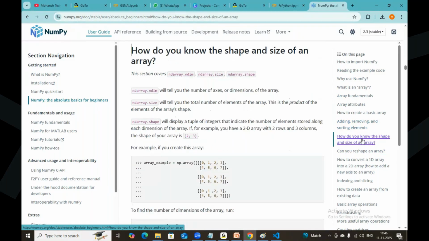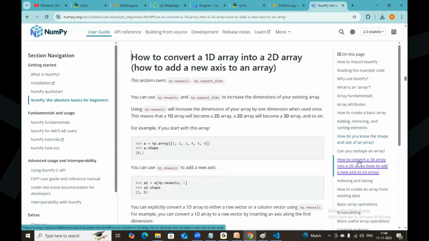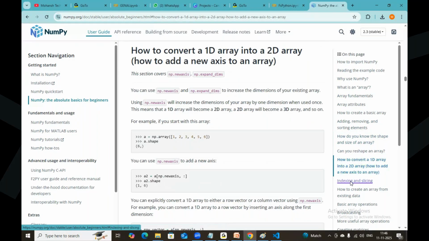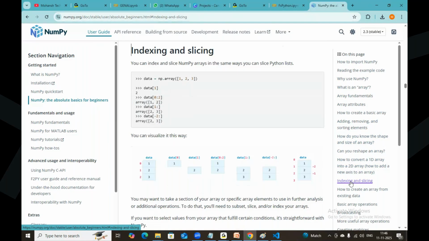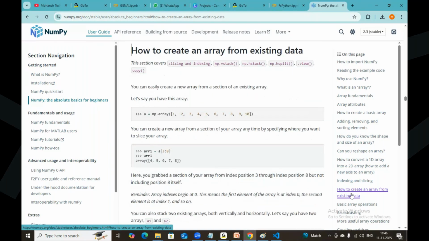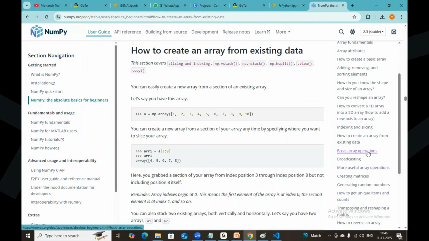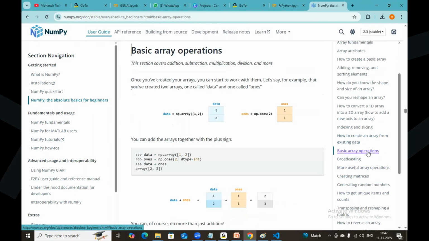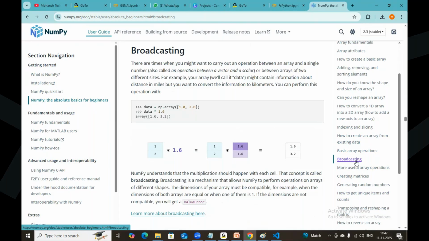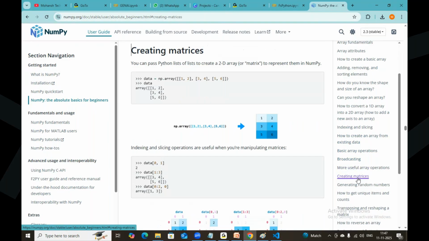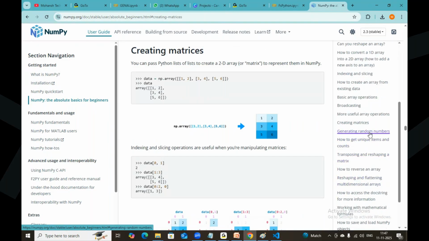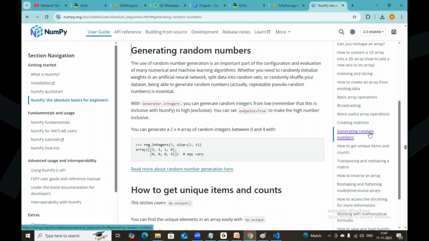You can learn how to know the shape and size of an array, how to reshape an array, and how to convert one dimensional to two dimensional. Indexing and slicing we already did. How to create an array from existing data, basic array operations, which we did, and broadcasting, creating matrices, and generating random numbers. This we also did.